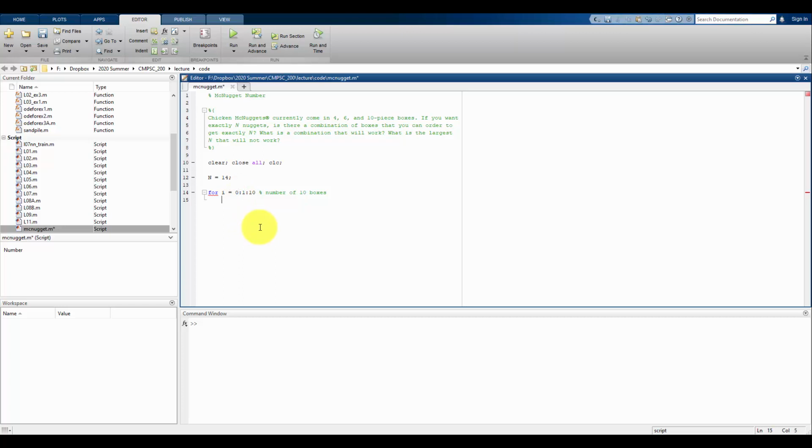So then I'm going to say, all right, well, that's how many 10-piece boxes I'm going to try. What about 6-piece boxes? Well, I can select the number of 6-piece boxes independently of the number of 10-piece boxes. So for this, I'm going to say, well, if I use 0 through 10 6-piece boxes.